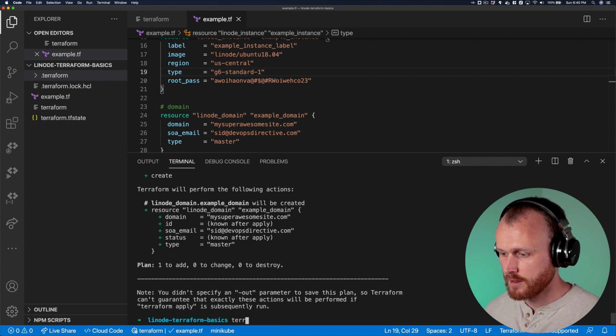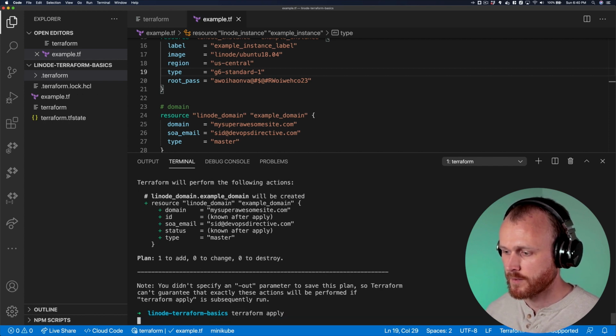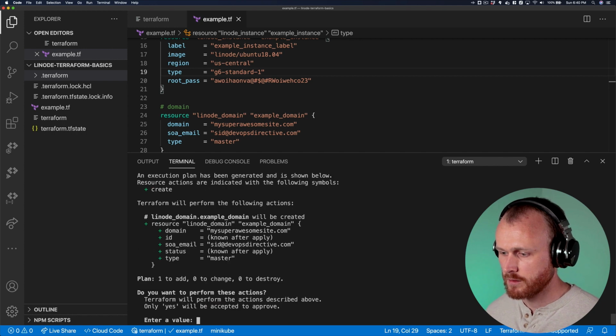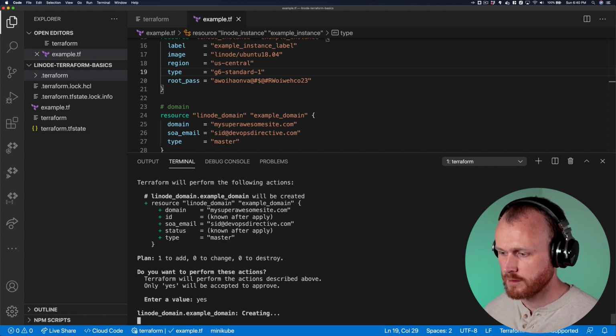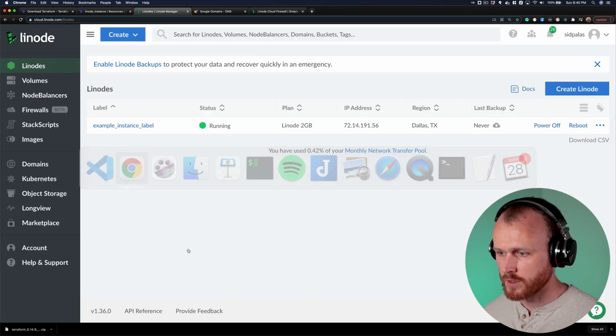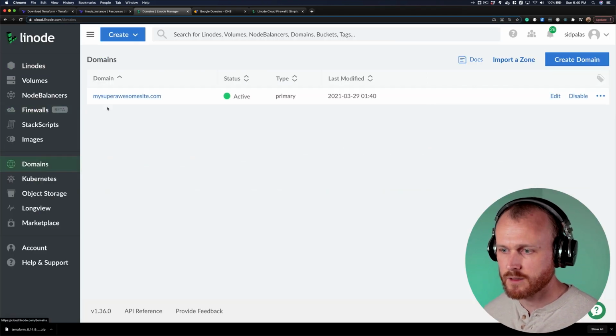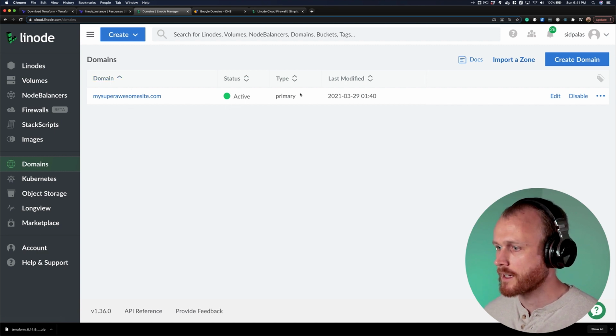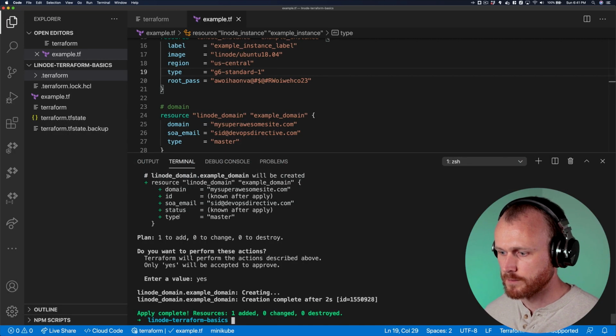One to add. Terraform apply. Should be pretty quick. Yes. And great, it says it was created. So if I go here to domains, we can now see mysuperawesomesite.com is active with the primary domain here. Cool.